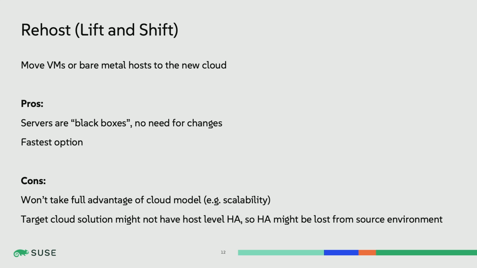There are some disadvantages also with this approach, which is the fact that you are not really taking advantage fully of the new cloud-native paradigm, right? For that, of course, you need to rethink your applications, but very often this is not needed, especially for applications which were not born for that, right?